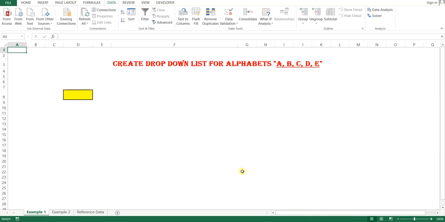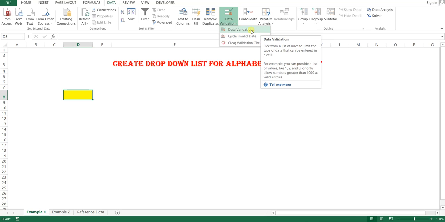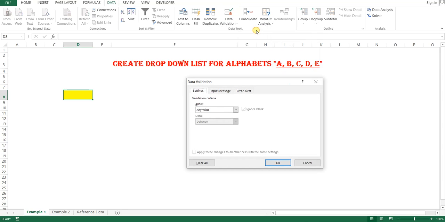Before going towards data validation or creating the drop-down list, first we have to select the cell in which we want to create the drop-down list. I want to create the drop-down list in this yellow highlighted cell, so first I will select this cell. After that we have to go to the Data tab, and under Data Tools we can find one command as Data Validation. We have to click on this command, and now three options will appear: Data Validation, Circle Invalid Data and Clear Validation Circles. Out of this we have to select the first option, that is Data Validation.